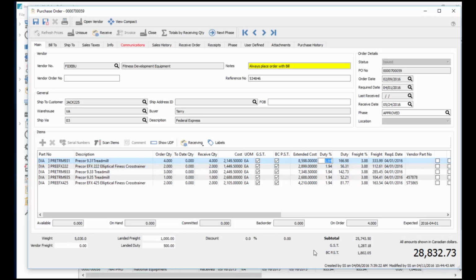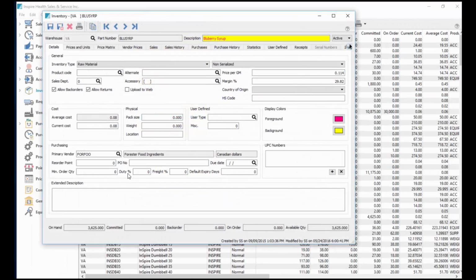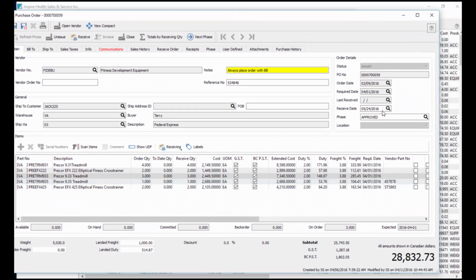Now I can still tweak these. So if I put in 2% here across the board and change that, and on the freight if I change this to something else as well. Now, under company settings, if I've got save landed cost on purchase orders turned on, when I receive this purchase order, these freight and duty percentages will get saved to the inventory item. If I go into inventory, each item has a freight and duty percentage here, and that'll get saved there. So next time I create a purchase order for that same item again, I won't have to enter that in manually.